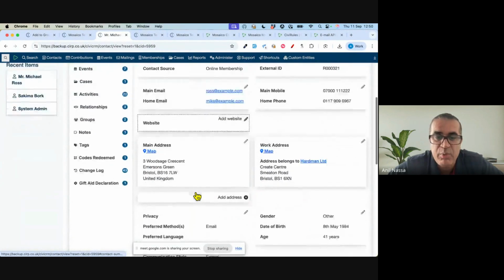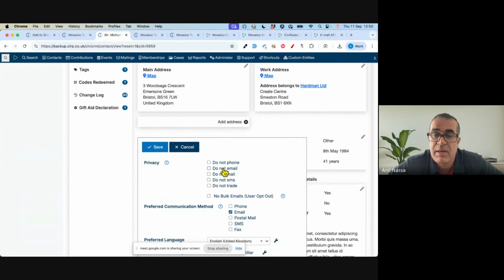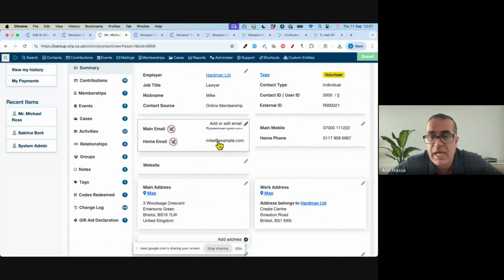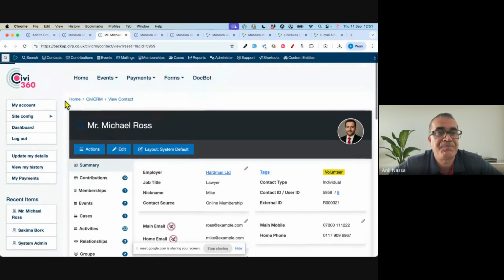And sending via Civi, there's another advantage. For example, if this contact had a privacy preference of not being emailed, and you intended to email them, we cannot send an email. The emails are no longer hyperlinked. We've got some privacy icons, and from the actions drop down, we haven't got the option to send an email. So that's another reason to be able to send from Civi.